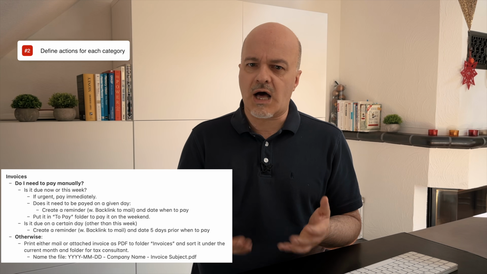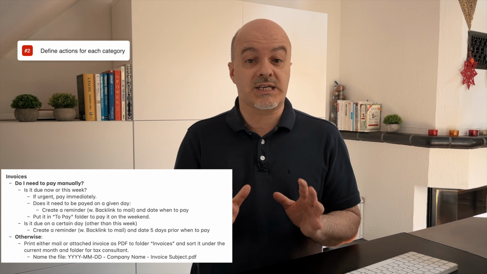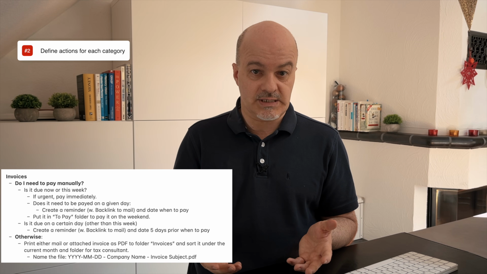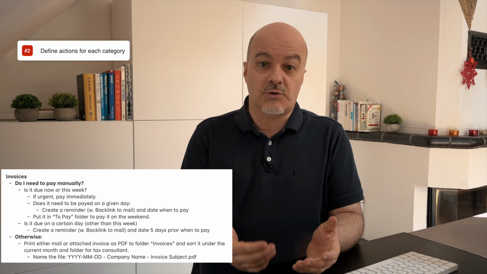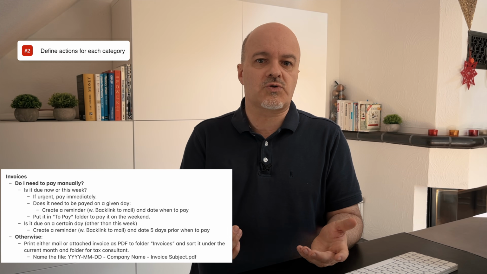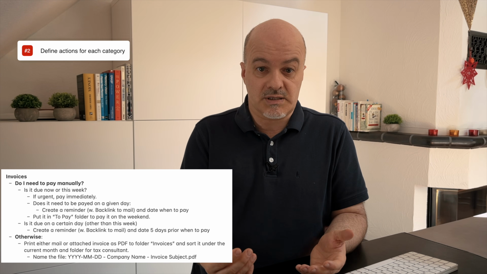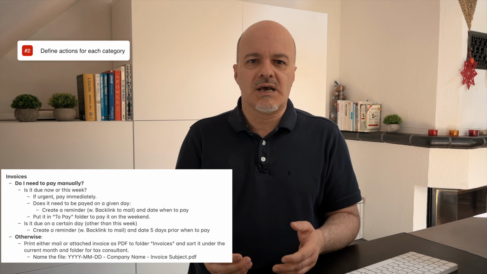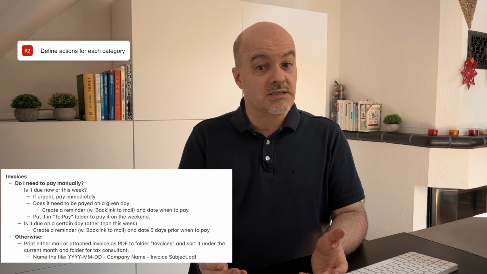For invoices, I'll ask myself first, do I need to pay this manually? If yes, the next question is, is it due by a certain date? If so, then create a reminder with a backlink for a date 5 days prior to the due date. Otherwise, I put it in a folder called To Pay and pay it on the weekend, which is my usual time for paying bills. If I don't have to pay it manually, I'll save it as a PDF in my invoices folder on my file system for my tax consultant.